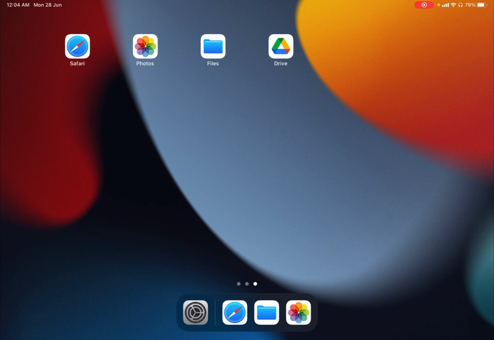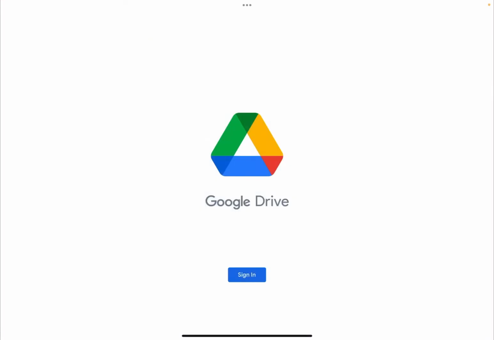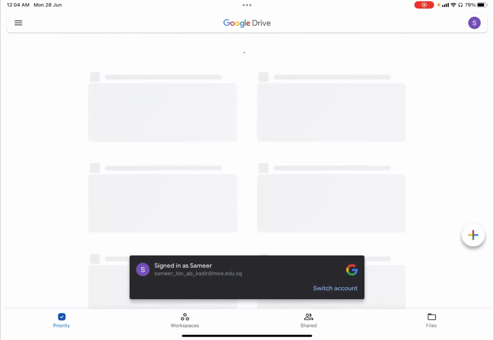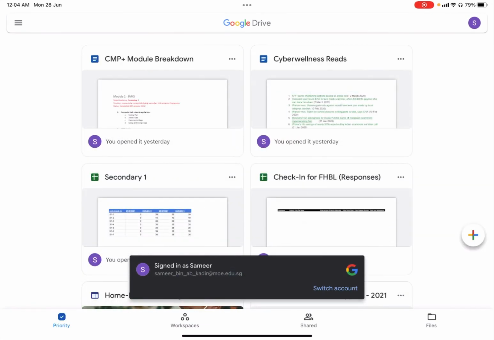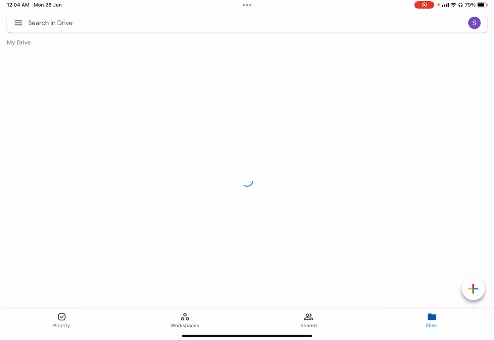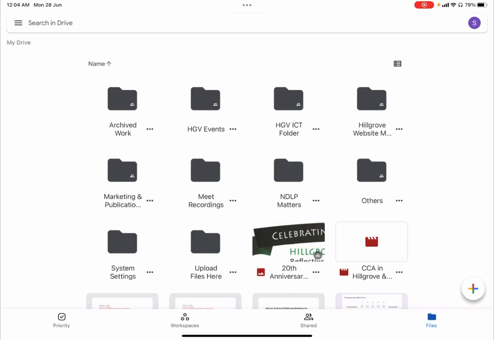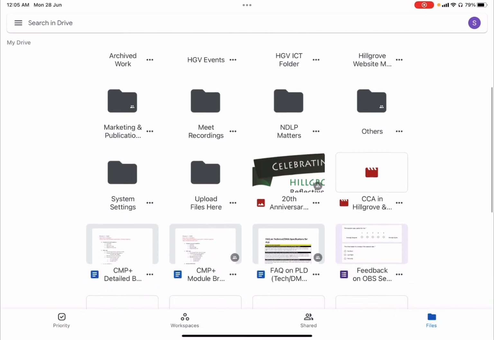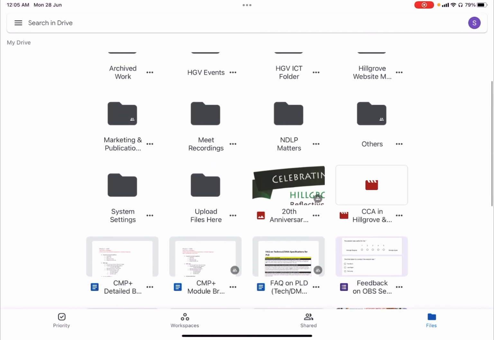Now, let's click on Google Drive. It'll ask you to sign in. Please sign in using your student account. Click sign in. Okay, once you sign into your Google Drive, you can head over to the bottom right corner under Files. I've created a little folder here called Upload Files Here.